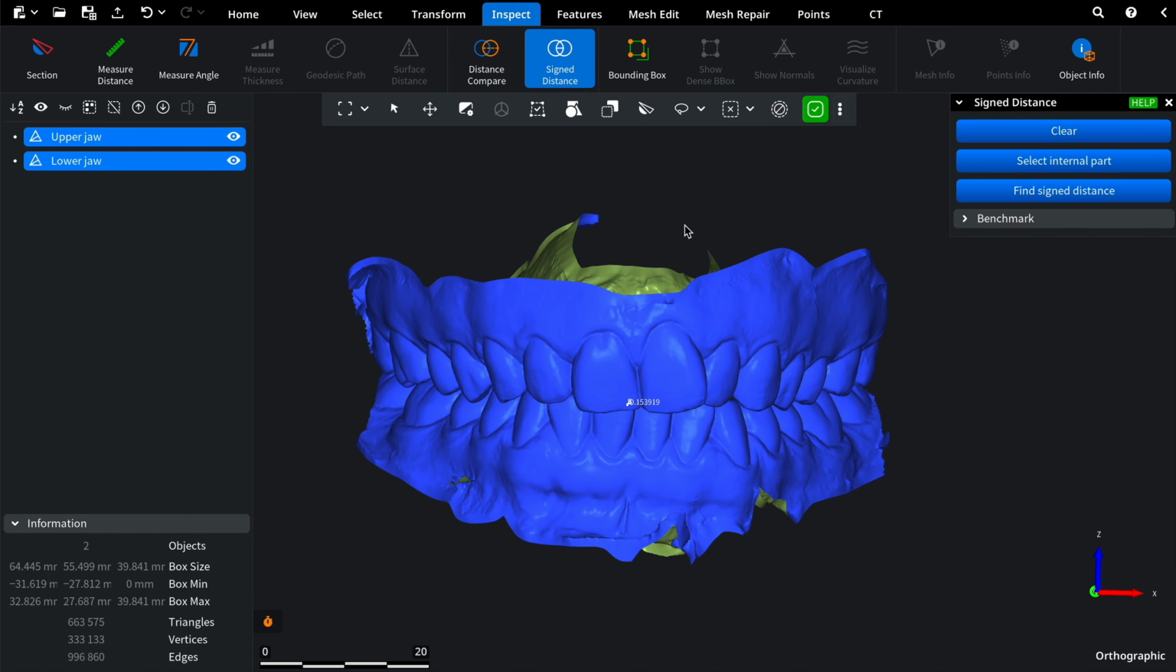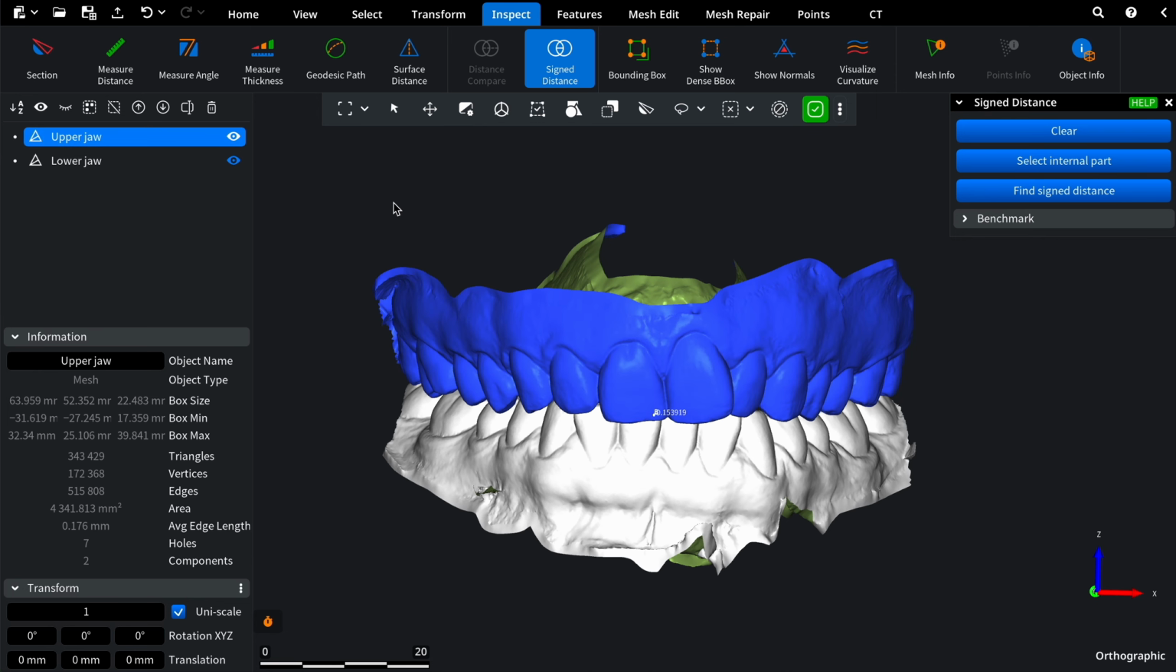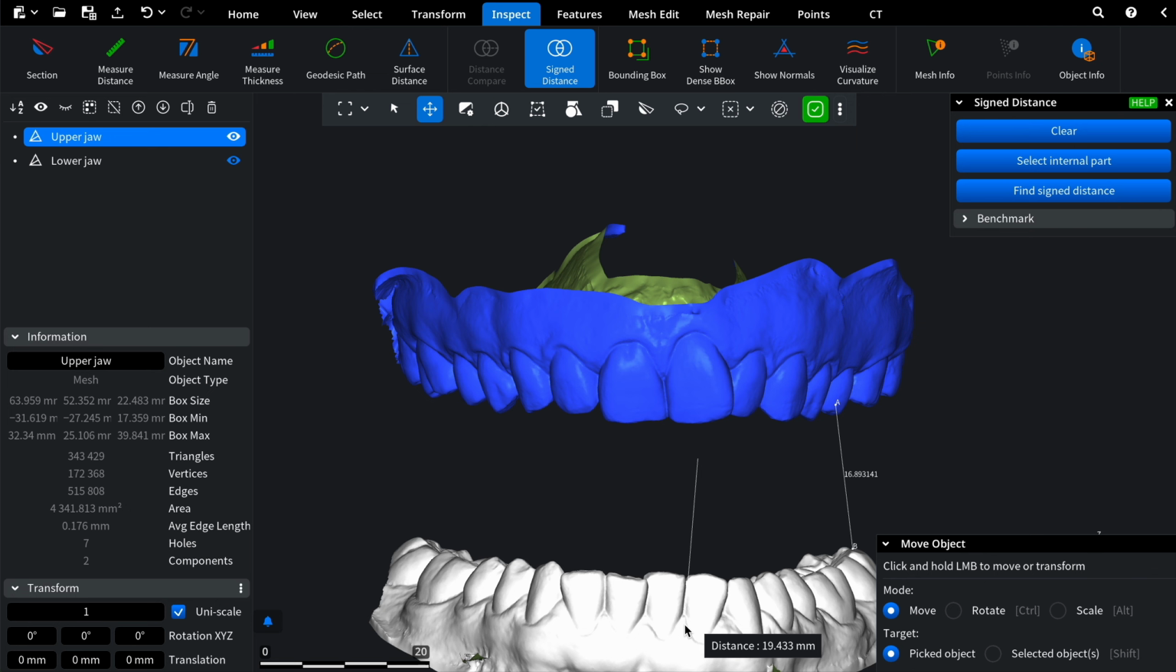What sets MeshInspector apart is its real-time calculations. The signed distance updates dynamically as you move the objects. Let's move one of the jaws. See how the values are changing?